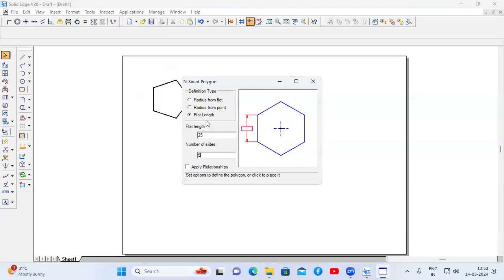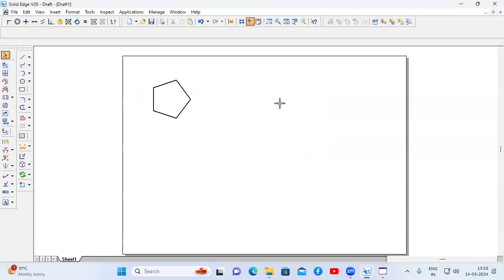Again choose flat length, assume the length as 25 mm. Now, if you want to create a hexagon, the number of sides in a hexagon is 6. Enter 6, minimize this, click anywhere on the sheet. See, the hexagon is created.